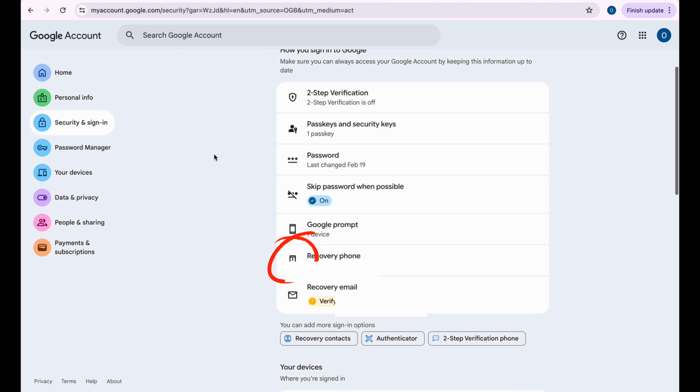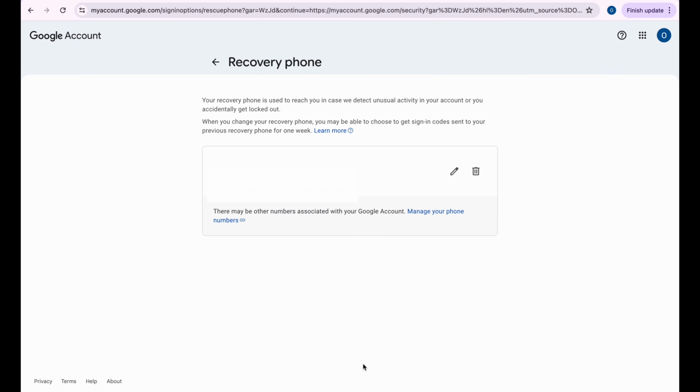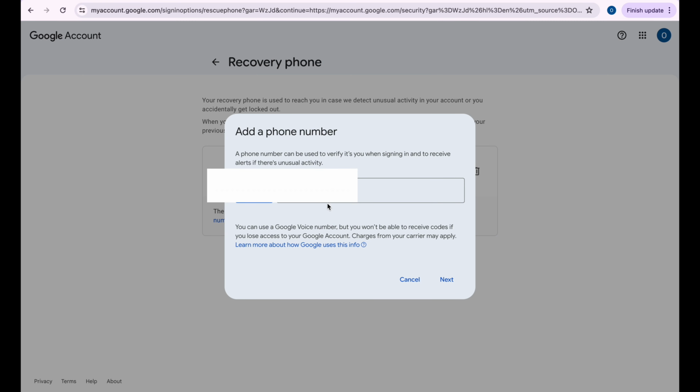If you don't have one added yet, it will say Add Now. Tap it to begin. Type in the phone number you want to use for account recovery. This number will help you reset your password or confirm your identity if you ever get locked out. After entering the number, tap Next.